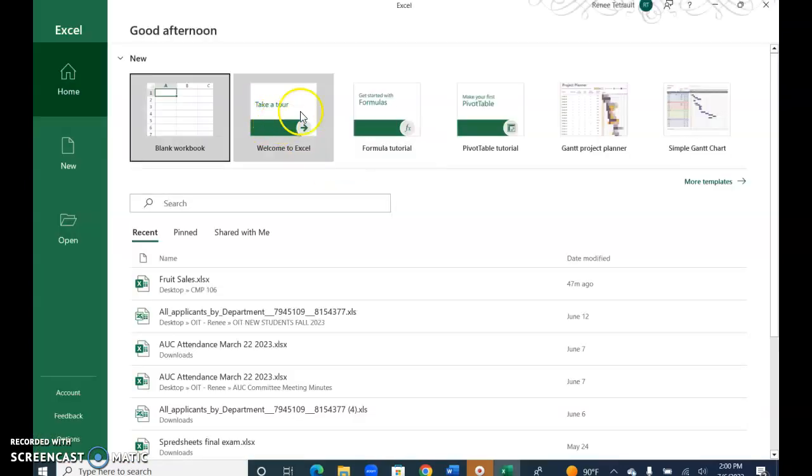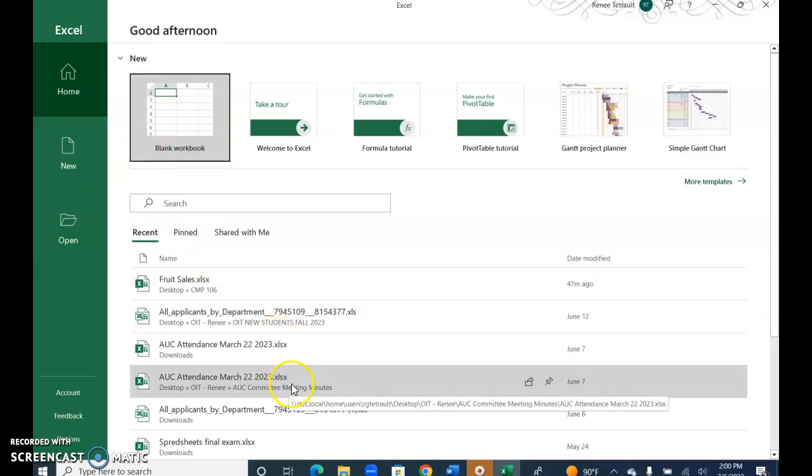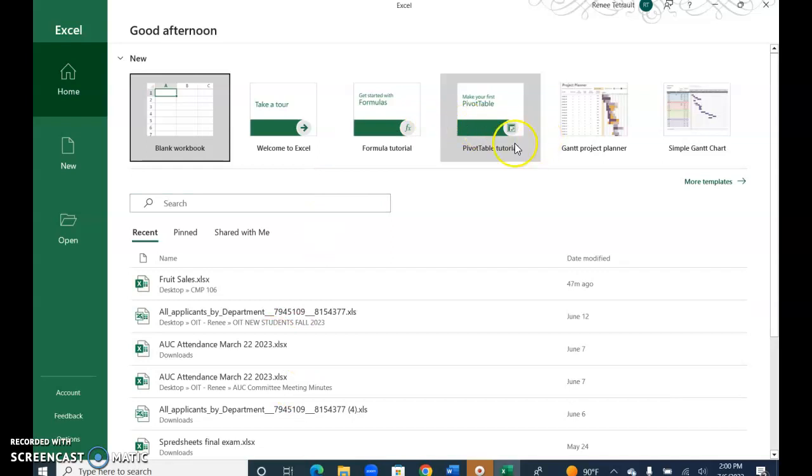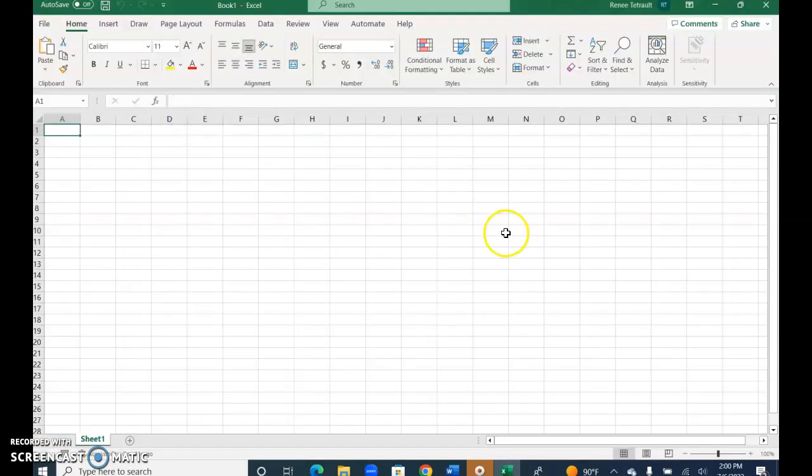And just to remind you, this is the backstage area. We're going to select blank workbook. You could go ahead and open and browse on your computer. It shows the most recent worksheets that you've been working on, and then you have your templates. So I'm going to go right ahead and choose blank workbook.